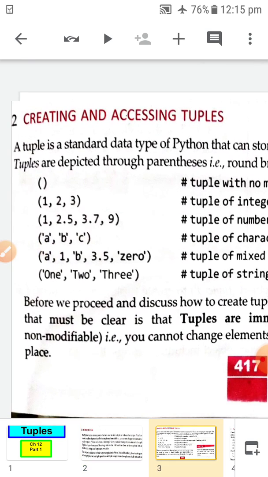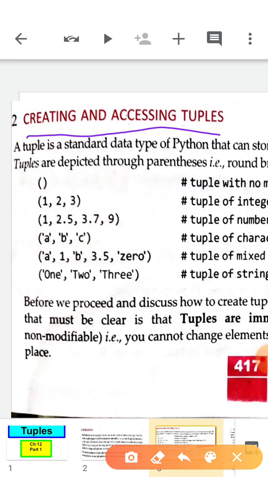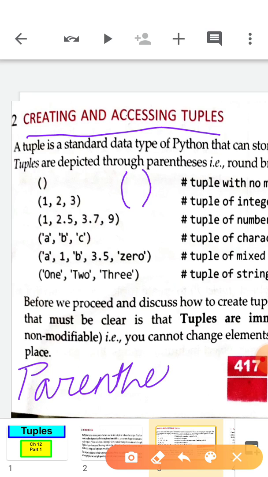Let's zoom this. See, the very first topic in this chapter is creating and accessing tuples. We are going to learn how to create a tuple and how we can access it. A tuple is a standard data type of Python that can store a sequence of values belonging to any type. Tuples are depicted through parentheses, that is, round brackets. So children, in this way we can make tuples with the help of these parentheses.